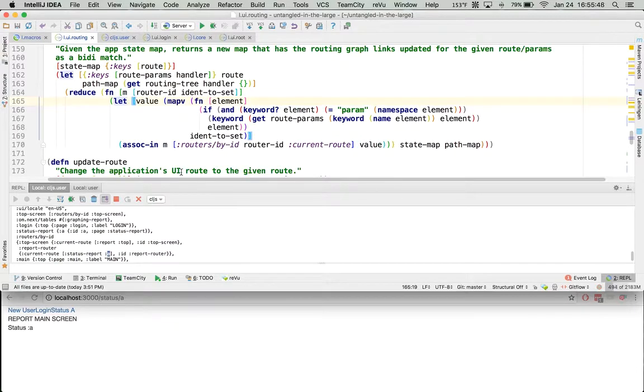And remember, this is going to be happening on a swap. And the reduce basically uses a map v, which is non-lazy, to do what I say. Replace the parameter keywords with things that I find in the route params. That gives me the value that I want to source at the router. So routers by ID, router ID. We saw this earlier in the talk. Current route, and then this value is just one of the idents in that path map that needs to be set.